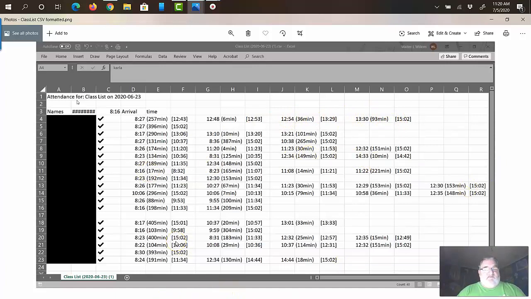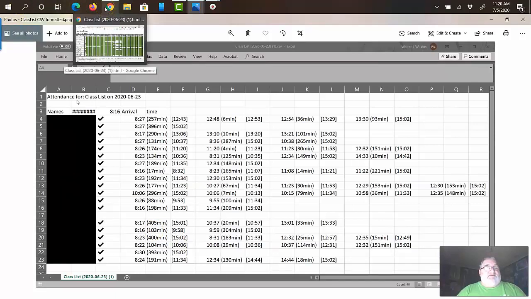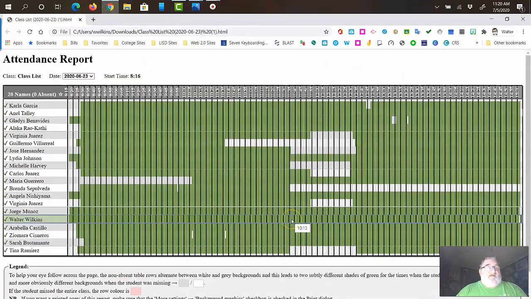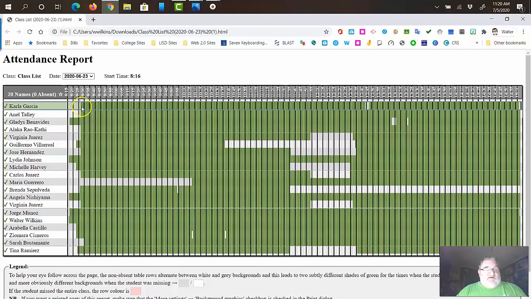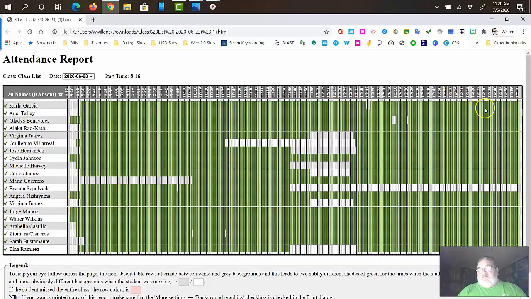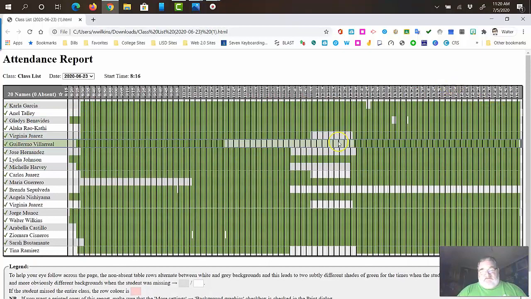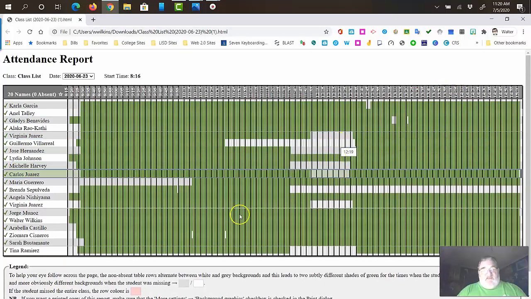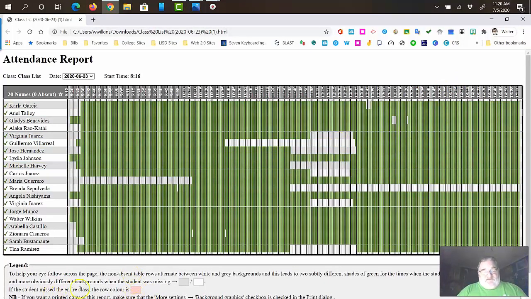Okay, now this one's going to have the participants' names on it because there was no way I could show you the HTML file without the names because it's interactive. Here's the HTML file. You can see here every green spot is where they were in the meeting. Every white or gray spot is where they were out of the meeting. If they never appeared in the meeting, they would have a red line all the way across.